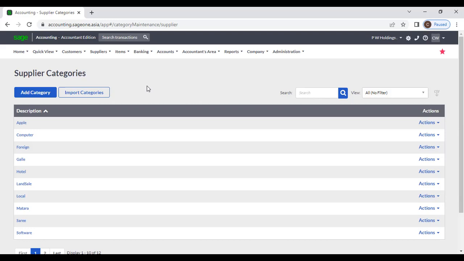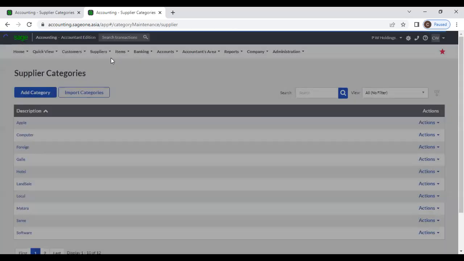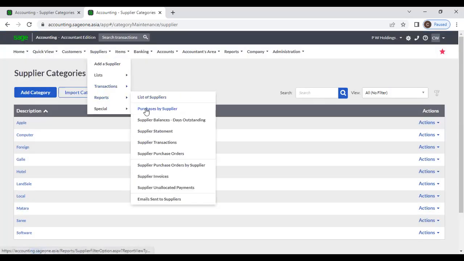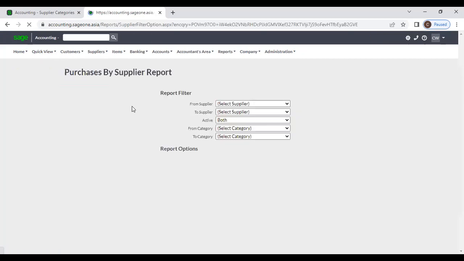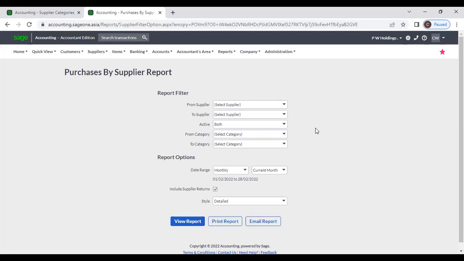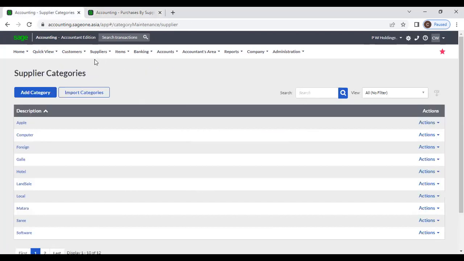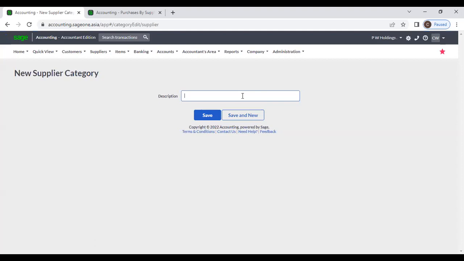You can categorize your suppliers, and these supplier categories are mainly used for reporting purposes. When you are generating your reports, you can filter by supplier categories. Okay, like this, you can group, or you can filter by supplier category. Okay, you can create new supplier categories by clicking this add category. After that, enter supplier category and save.